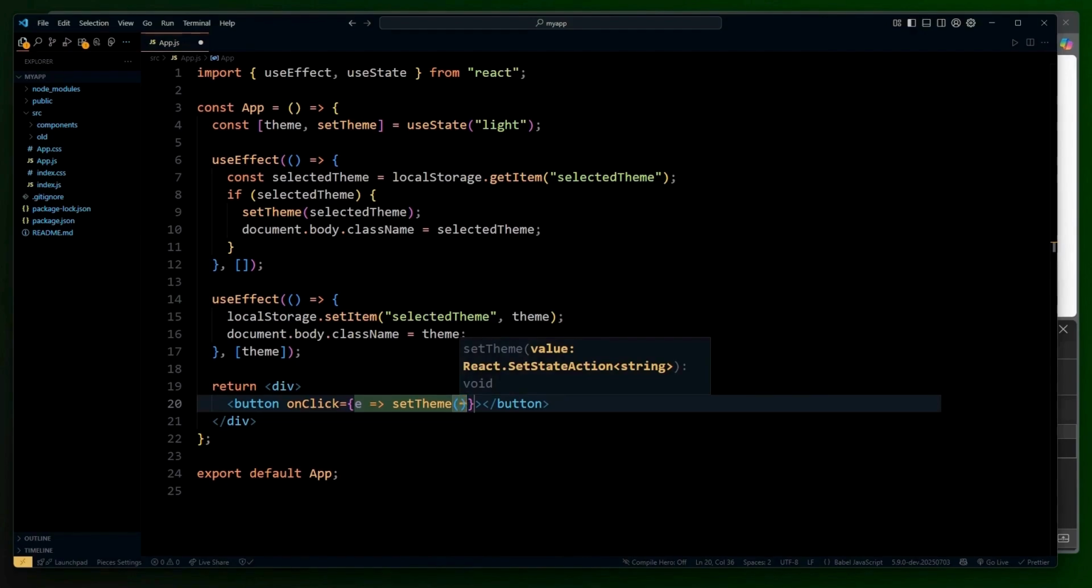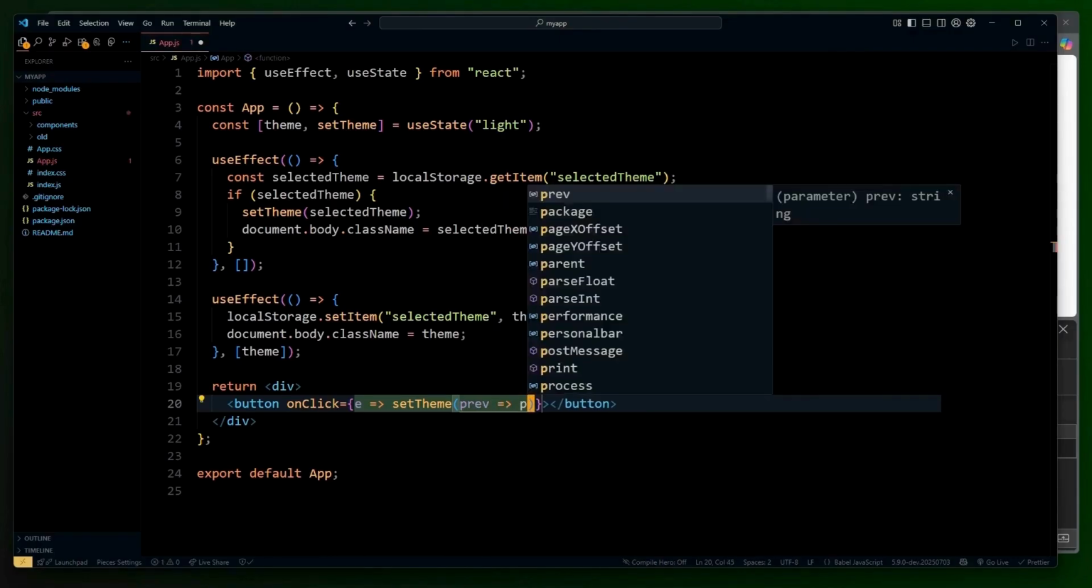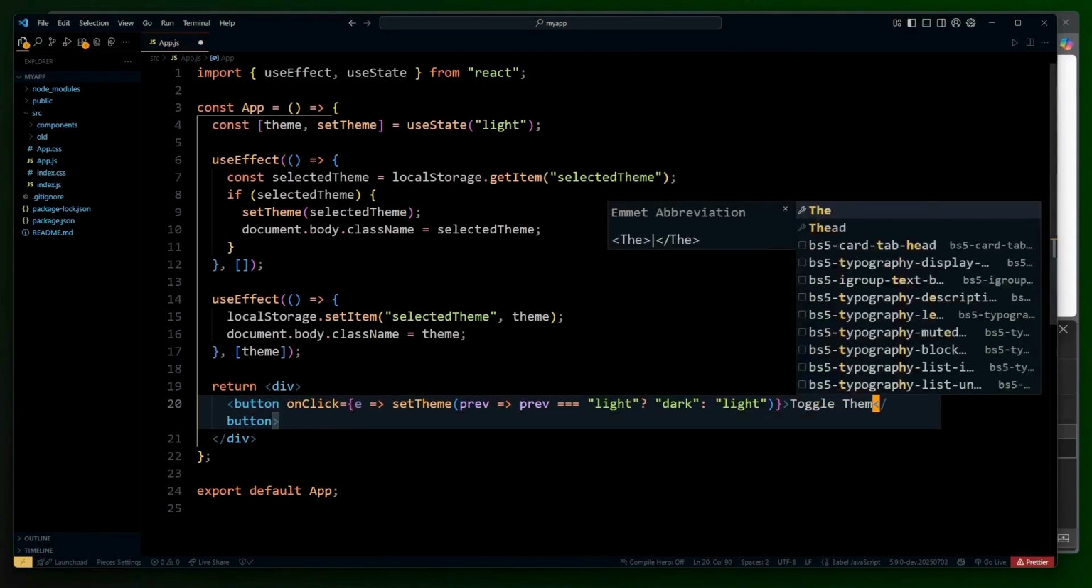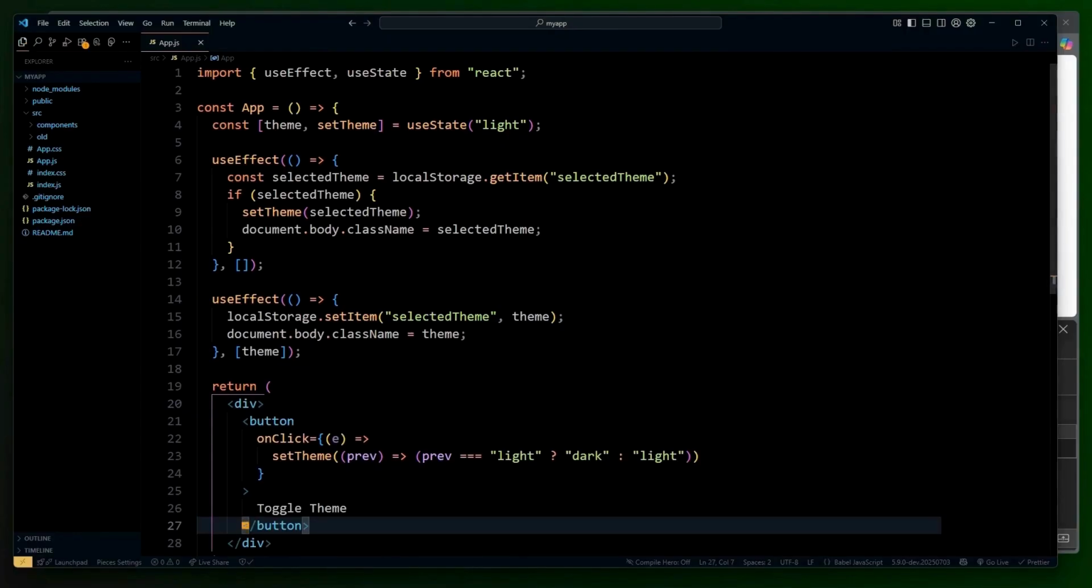Whatever the existing value that the theme has, I am saving it in the previous variable, and this is another function. If the previously stored data in the state is equal to light, in that case I wanted to change that to dark theme, or else I wanted to just keep it as light itself. I don't wanted to do any changes here. Now this part is completed. I'm having some kind of error here because of the question mark. The syntax is actually different. Here I'll be having toggle theme. That's all about the button implementation.